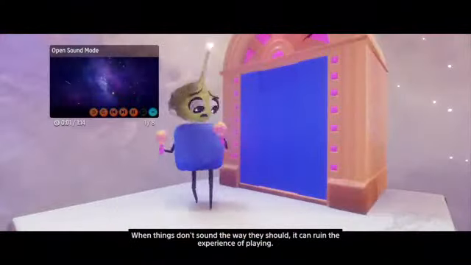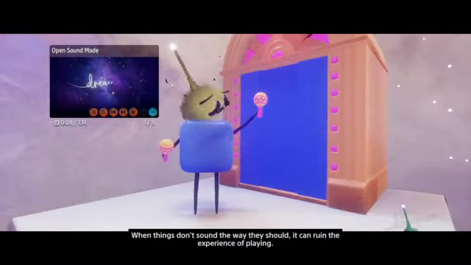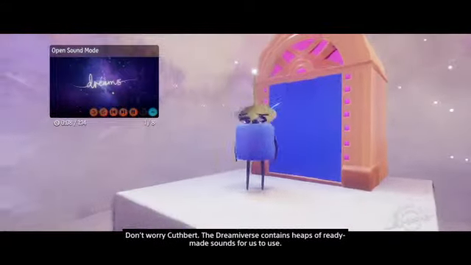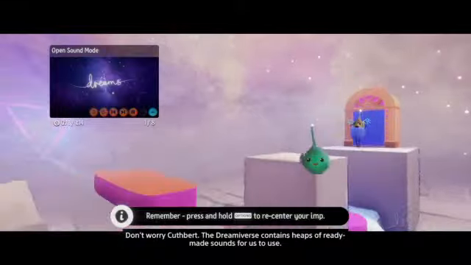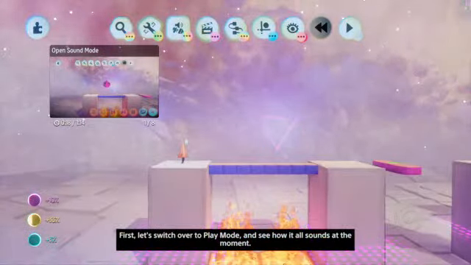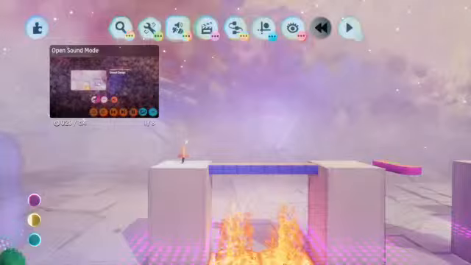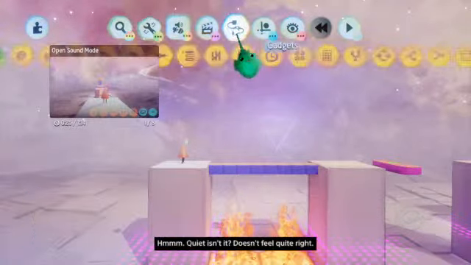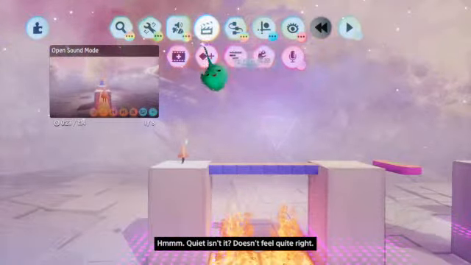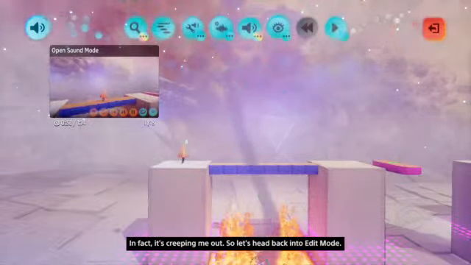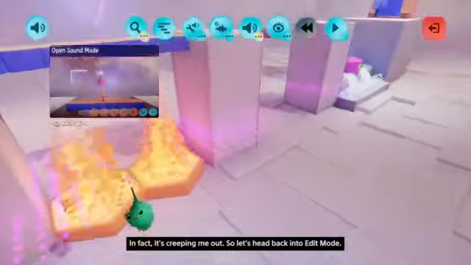When things don't sound the way they should, it can ruin the experience of playing. Don't worry, Cuthbert. The Dreamiverse contains heaps of ready-made sounds for us to use. First, let's switch over to play mode to see how it all sounds at the moment. Quiet, isn't it? Doesn't feel quite right. In fact, it's freaking me out. So let's head back into editing.